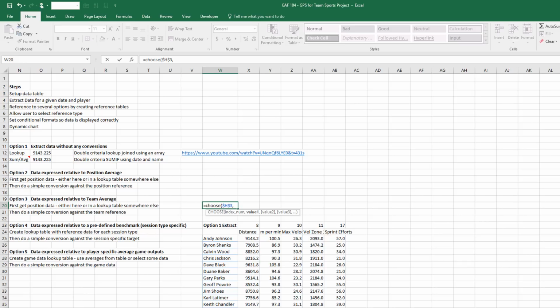If they just choose a basic extract, then that's the only number we have to pull out. If they choose option 2, what do we do? Well, option 2 is a reference of the extracted data against a position average. So that would look like this.